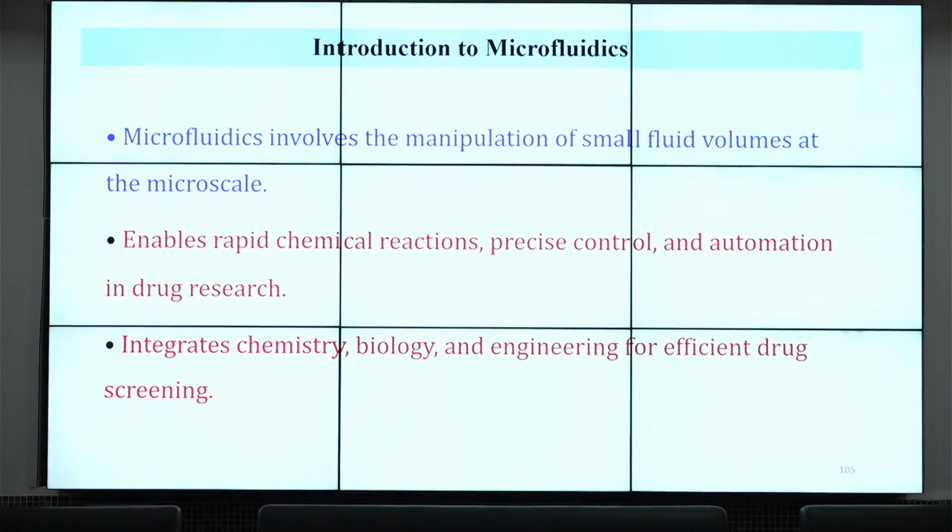So you have to take the things in a micrometer, those particular dimensions, and accordingly you can get different kinds of pellets or different kinds of spots on it. It enables rapid chemical reactions, precise control and automation in drug research. So you can have the plates over here, you can have the droplets of the molecules, that compound, in a very small micrometer region. Accordingly you can get the fluids, but it should be continuously moving. It's fluidic things that will be there.